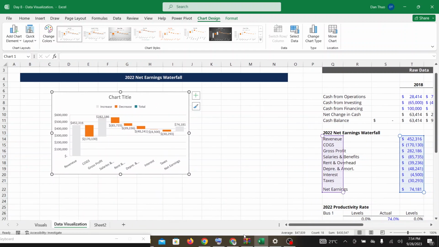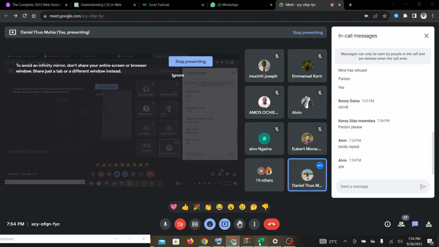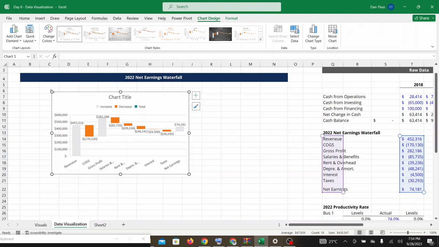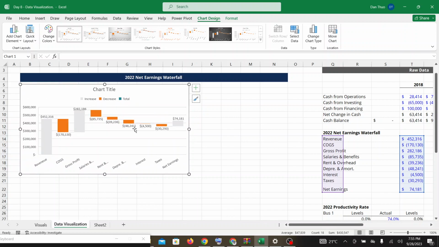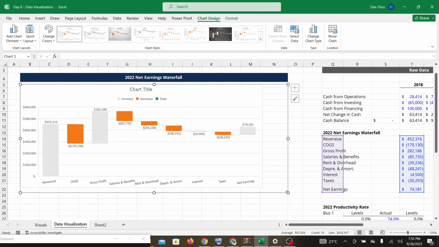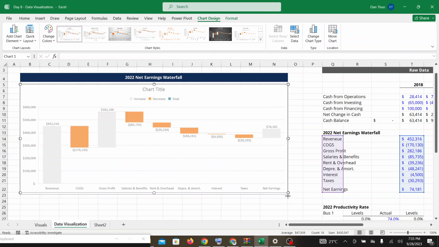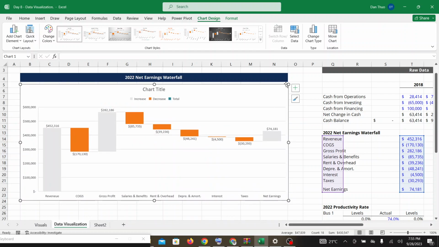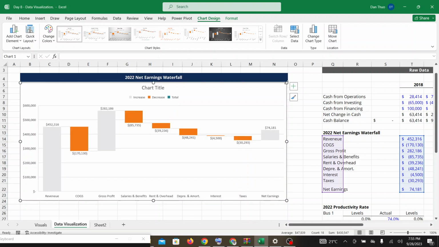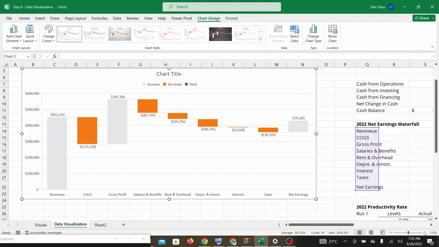Has everyone done that? So the next step is to make our chart at least fill our page here, our worksheet. Just drag it to make our waterfall chart fit our worksheet.